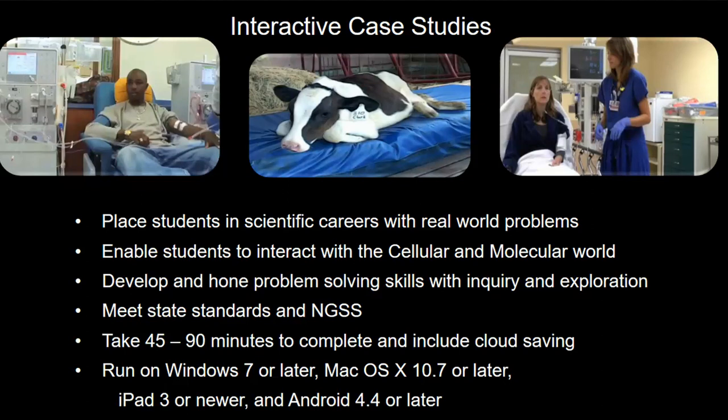Now, as far as the time it takes to complete a case study, that's going to depend on which case you're using and the level of your students. So we offer a variety of case studies that cover many different levels and go into each concept at a different level as well. For instance, we have cases that are appropriate for an 8th grade level all the way up to a college level, depending on the concept that you are choosing. So that time can run anywhere from about 35 up to 90 minutes, again, depending on the case that you're using.